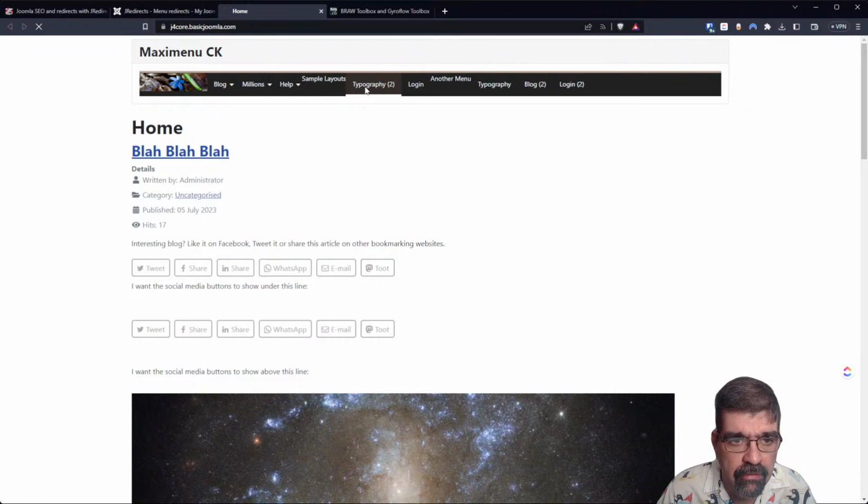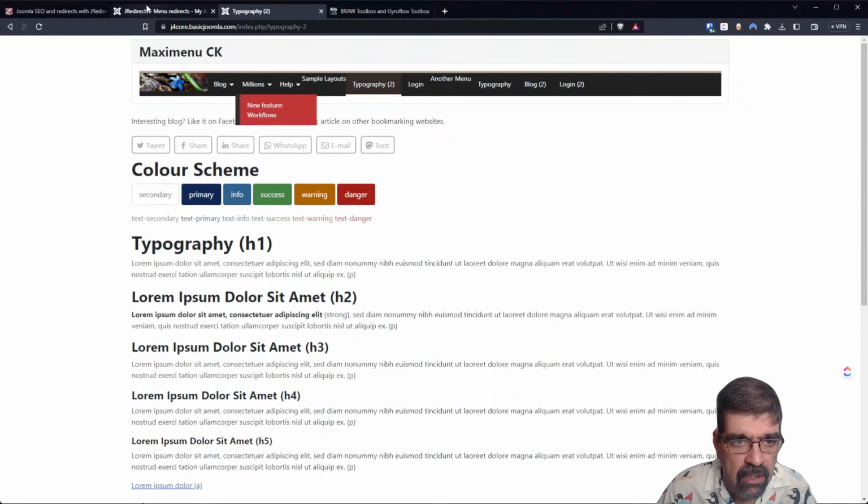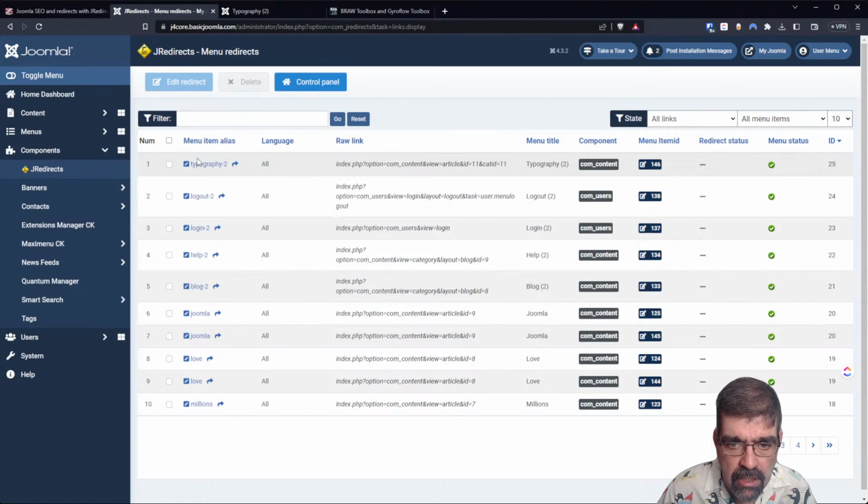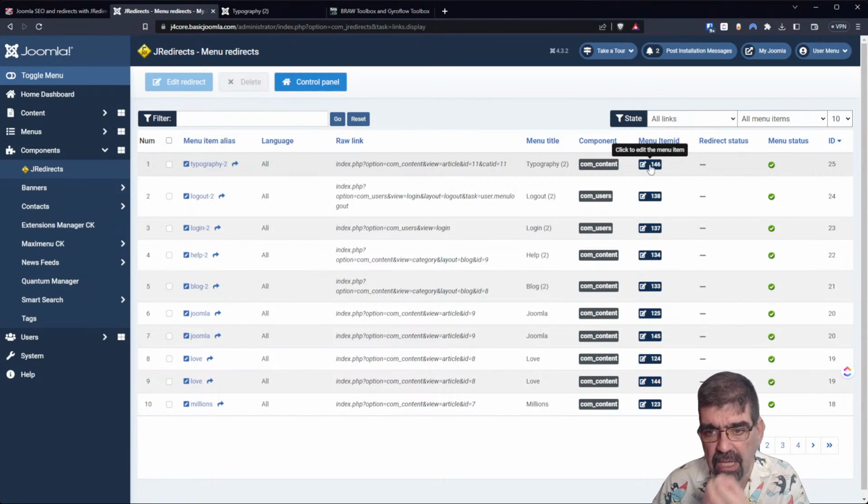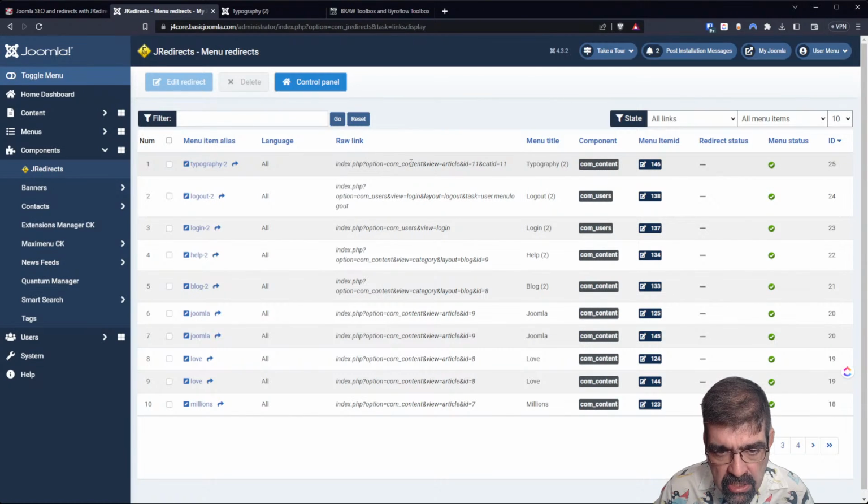And so here's typography 2, which links to here. Well, we see in here there's typography 2, and it links to index.php?option=com_content. It links to that, and its menu ID, click to edit the menu item. Oh, look, that's pretty handy. If we click that. Now, with things, if I change the type of link that typography 2 is, then this should change. So let's open this in a new tab, the menu.